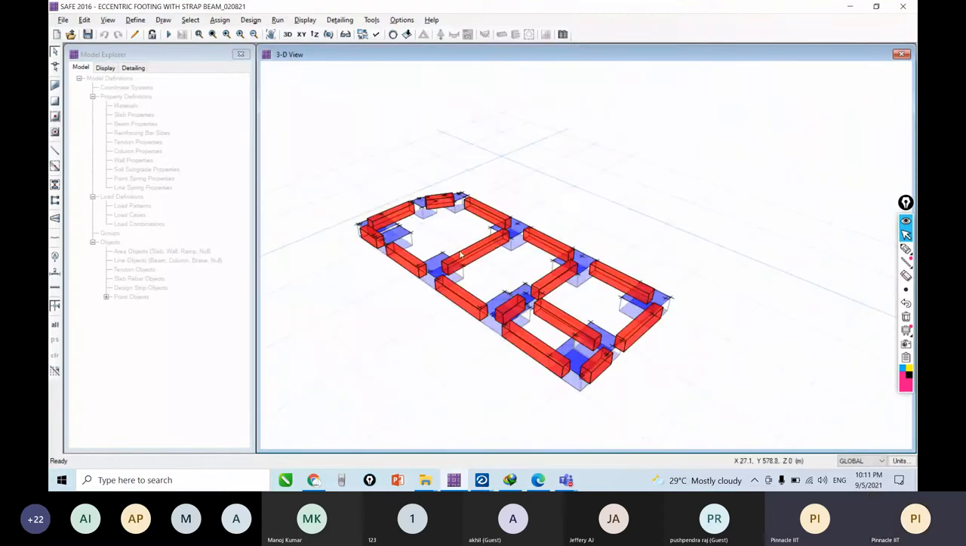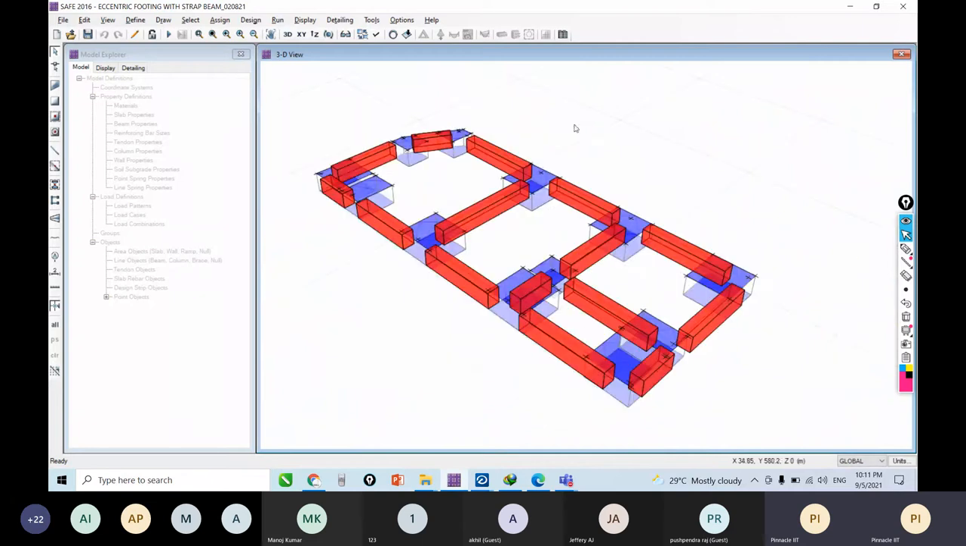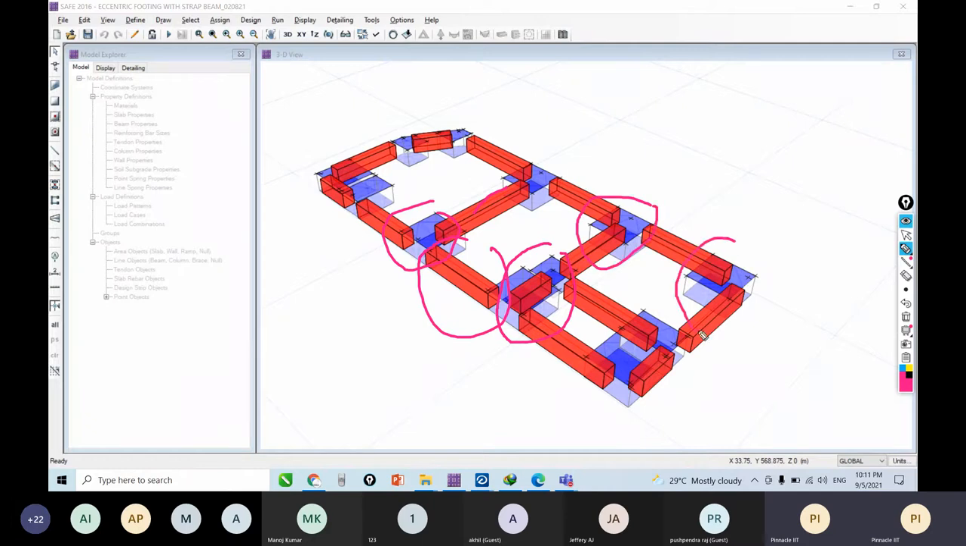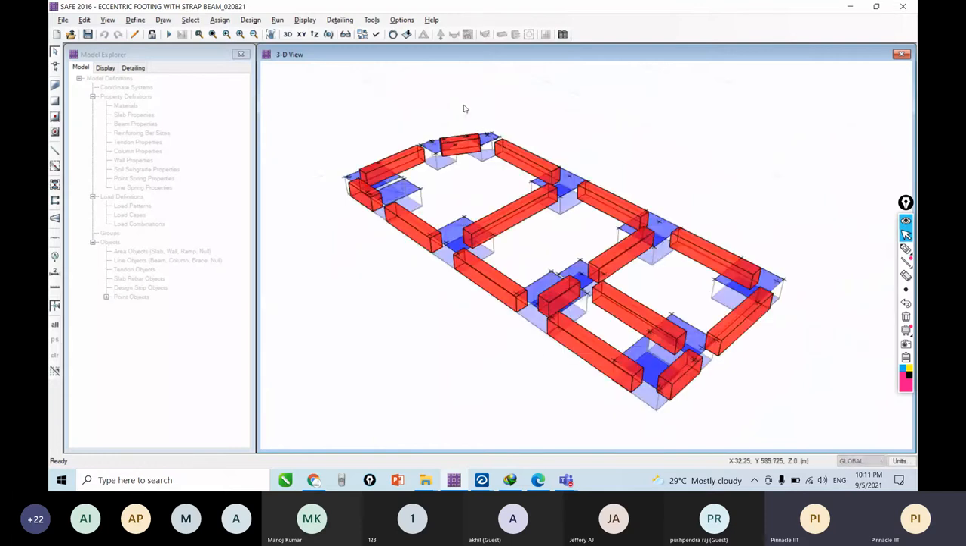You can see this is the behavior and the structure where we can connect all the footings with the beam, right? So we'll discuss all the things, how to prepare this model, in our subsequent lecture. And we also perform the detailing part.